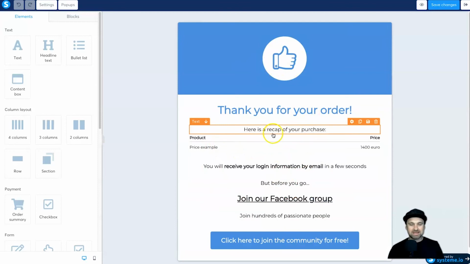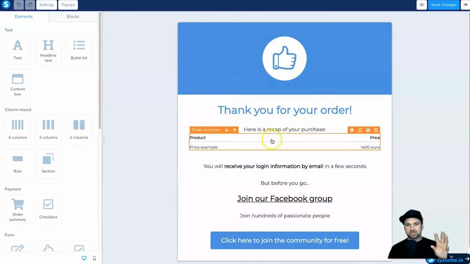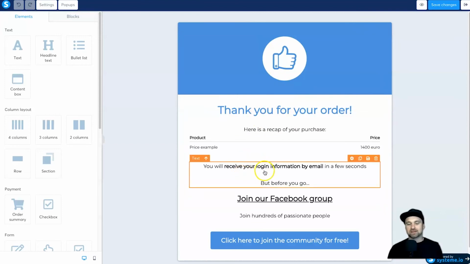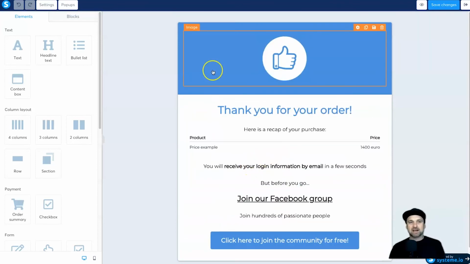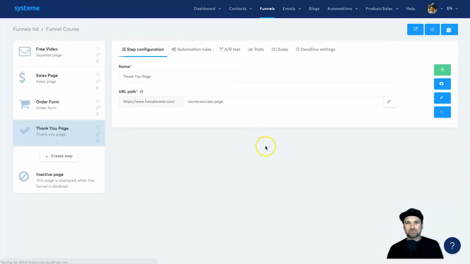So here's your order summary. It's going to pre-populate once you have actually set things up and people purchase. All you want to do is just give them a bit of like a notification to let them know the course has gone through and what they can do for now, right? So that's basically it. That's how you create a sales funnel inside of Systeme.io. This entire funnel is completed.